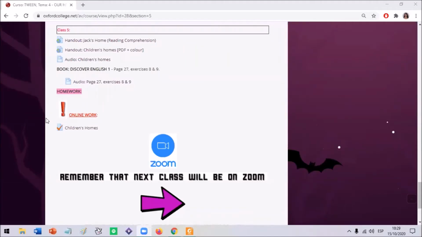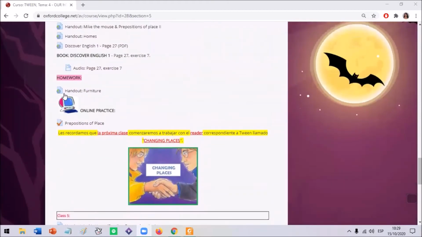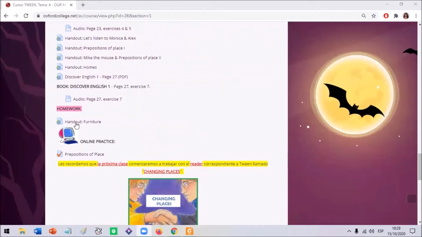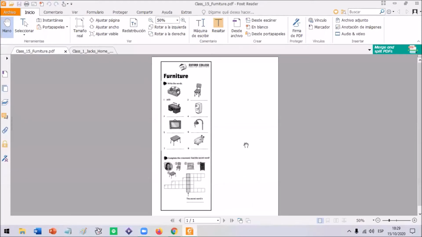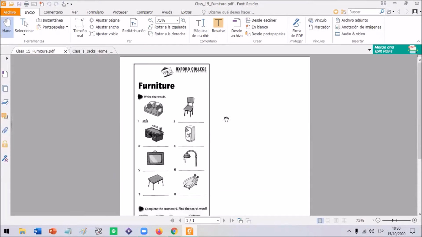Are you ready? First of all, we are going to start checking the homework from last class, okay? So, look at class number 4. Here, you have this handout called furniture, okay? Take the handout, take your homework, take your green pen too, and let's check it. Okay, look, this is the handout. Furniture. Okay, ¿lo hicieron? Dale, agarra la tarea que la vamos a corregir todos juntos.